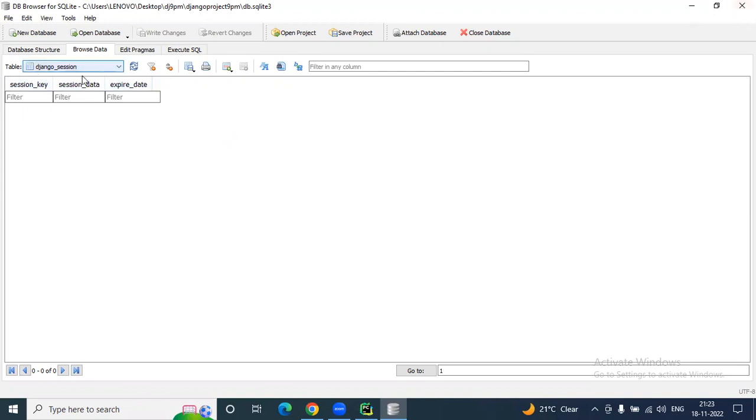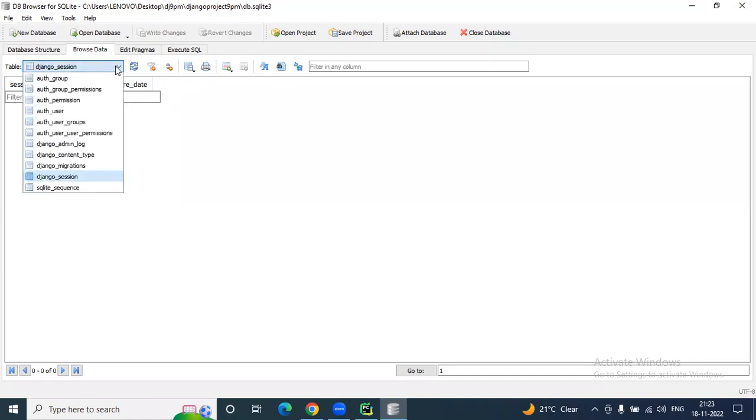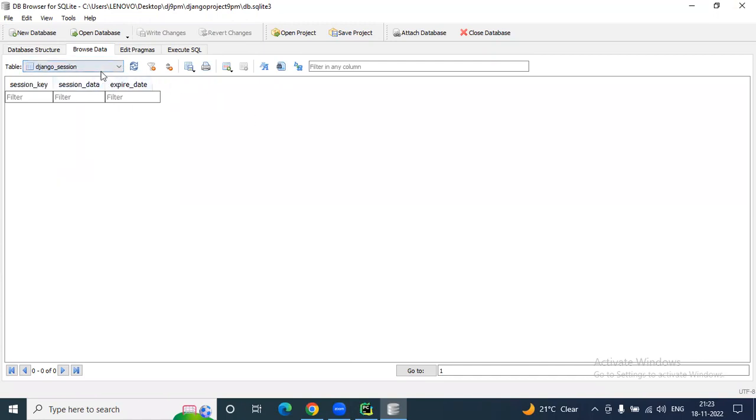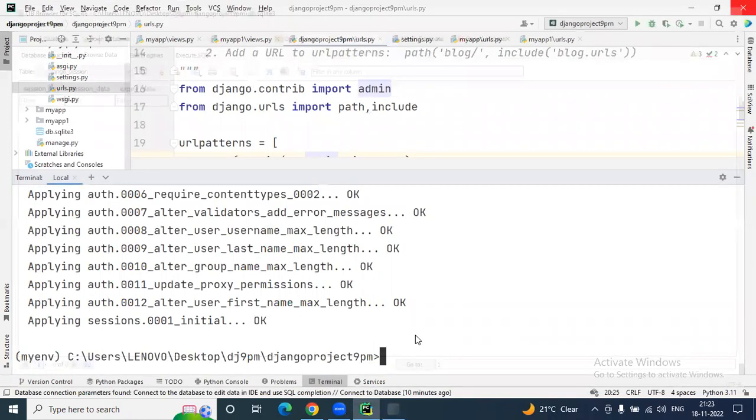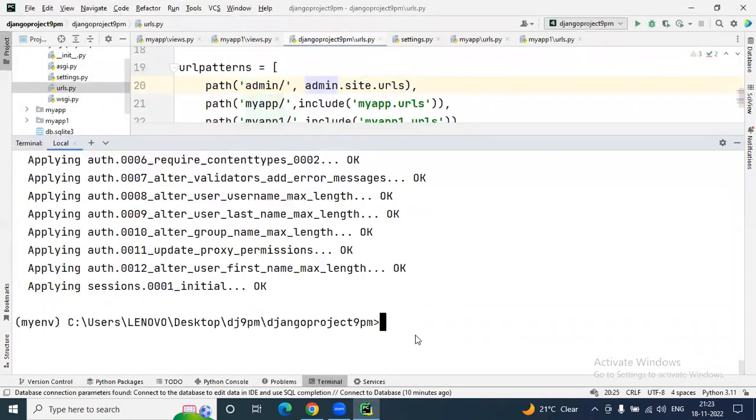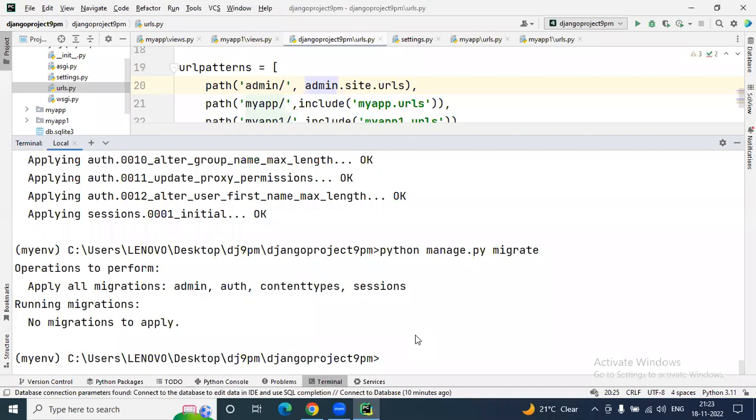Just to show whether the Django session table is there or not, I made migrations and opened the SQLite information in the DB Browser for SQLite software. So now we have the option to go for the admin panel. When we run the server, sorry, I have already migrated. When we run the server with python manage.py runserver, you will get a link here. So hit this link now.